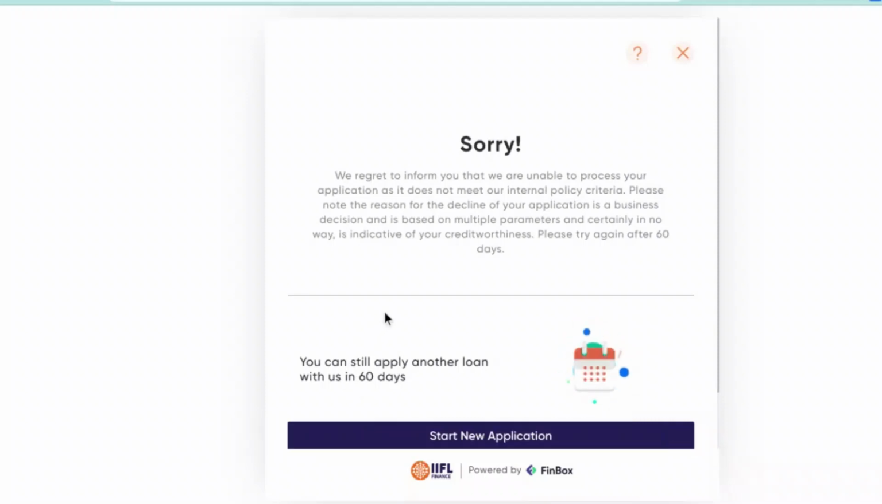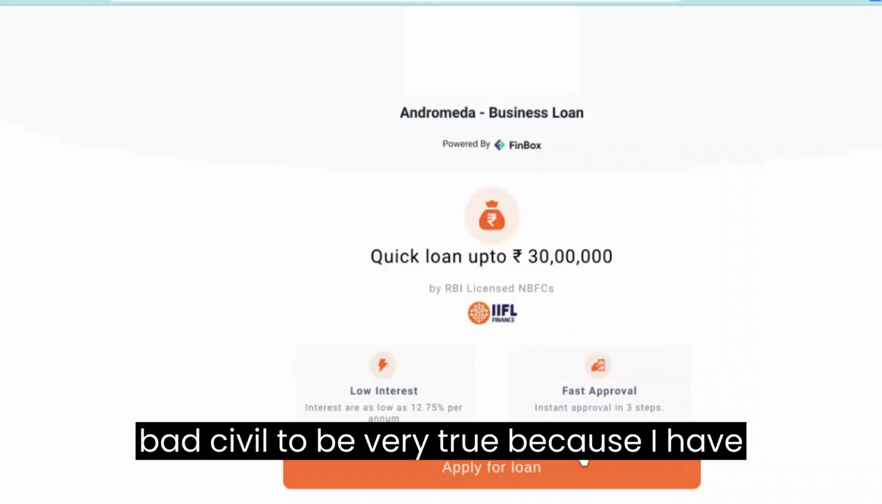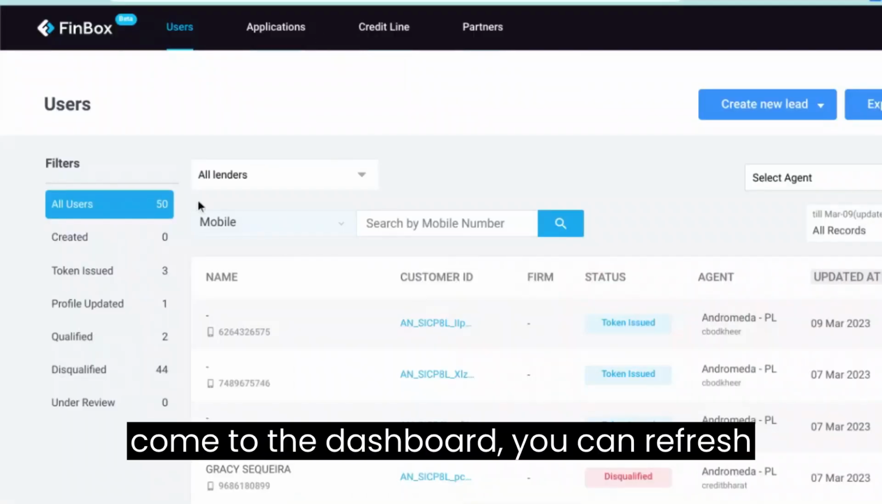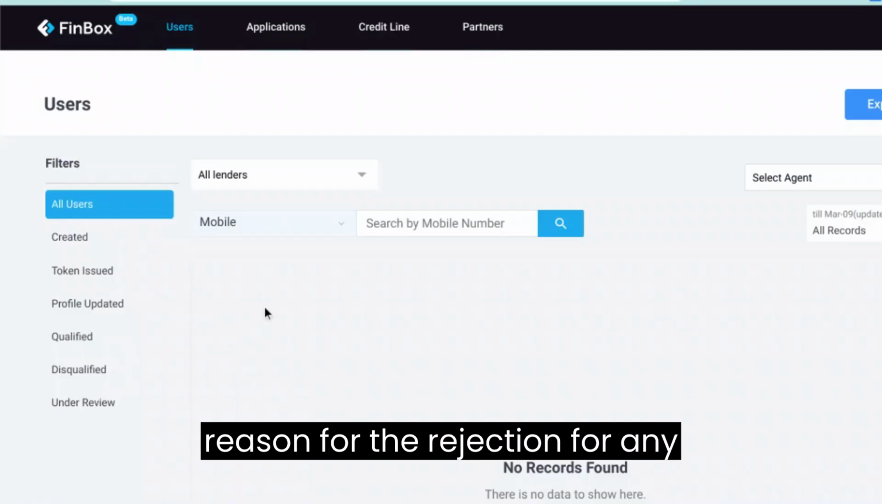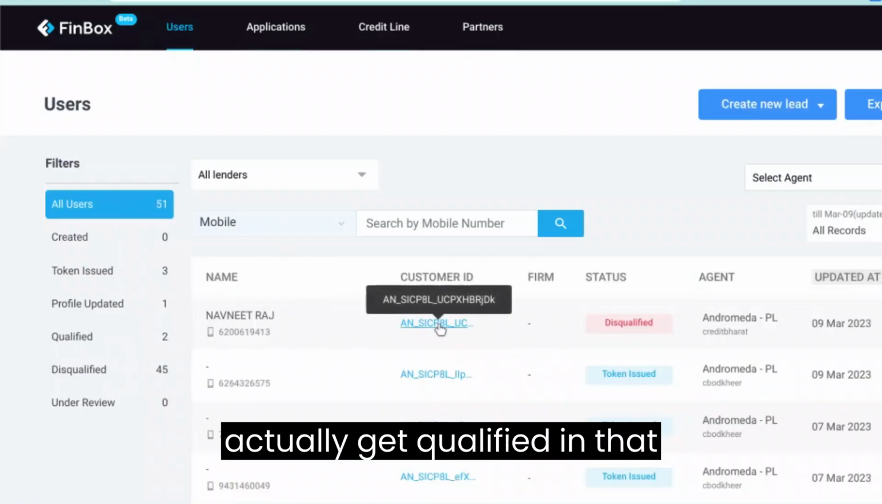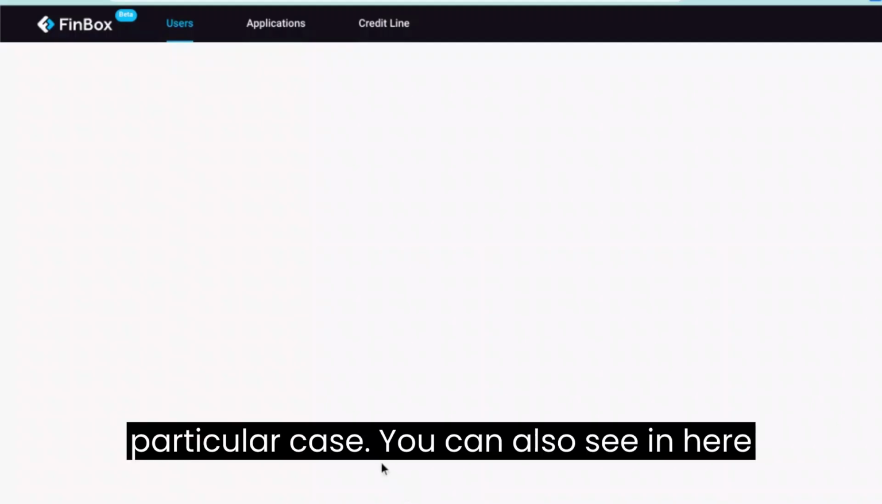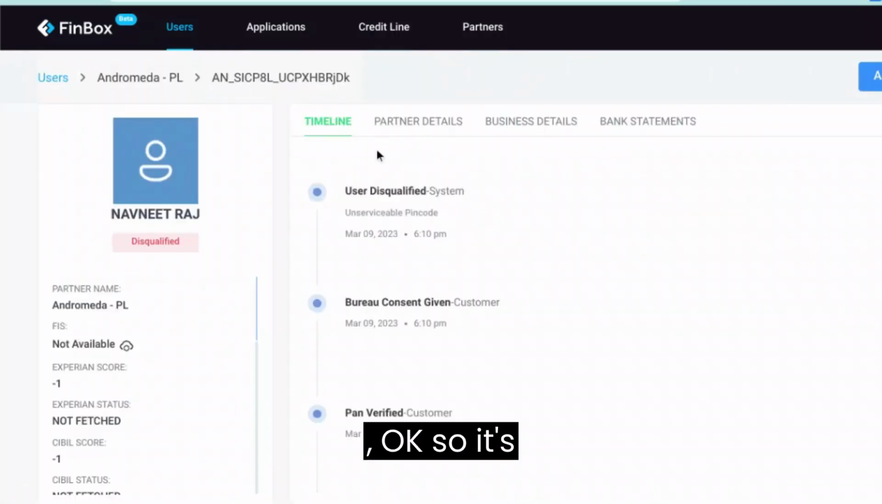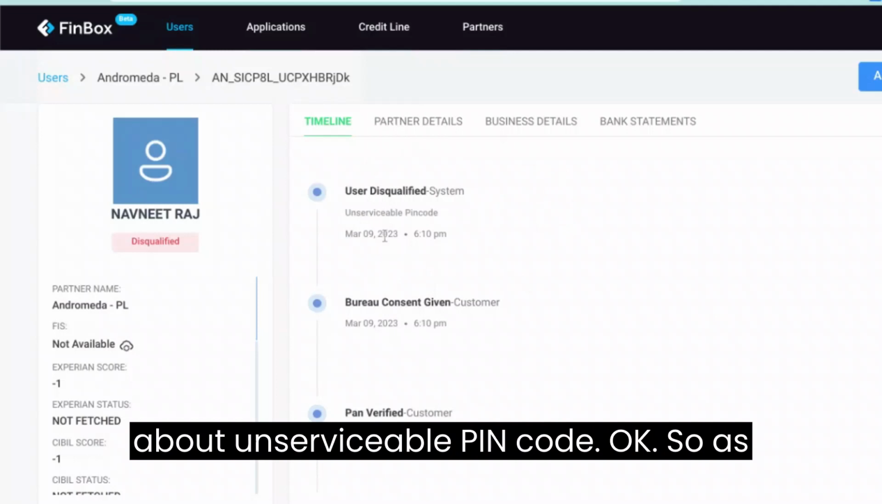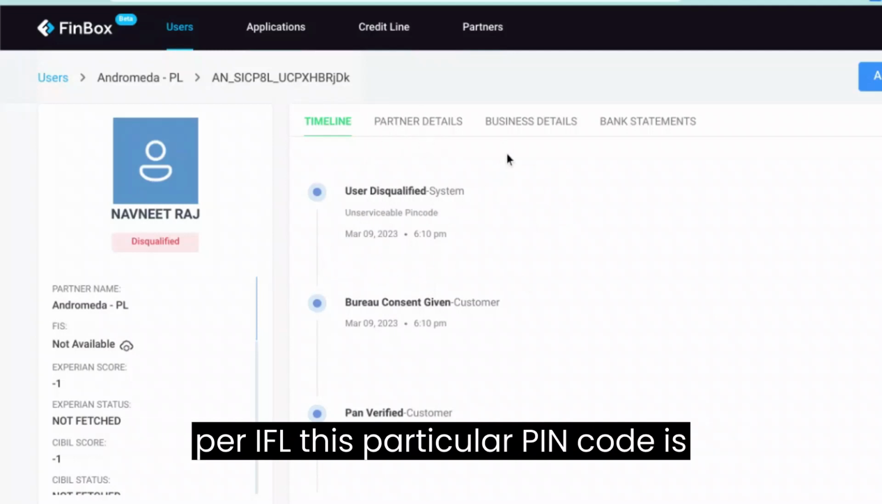I have a bad CIBIL, to be very true, because I have a couple of write-offs in here. You can come to the dashboard, refresh this page, and see the reason for the rejection for any customer. If a case gets qualified, you can also see it in here. So it's about an unserviceable PIN code. As per IIFL, this particular PIN code is unserviceable.